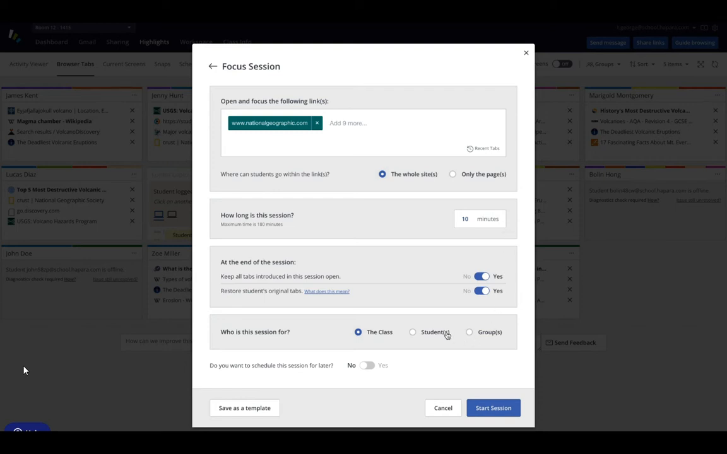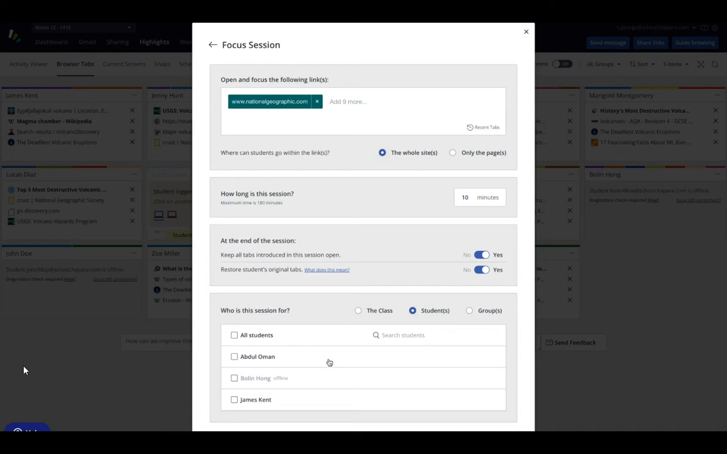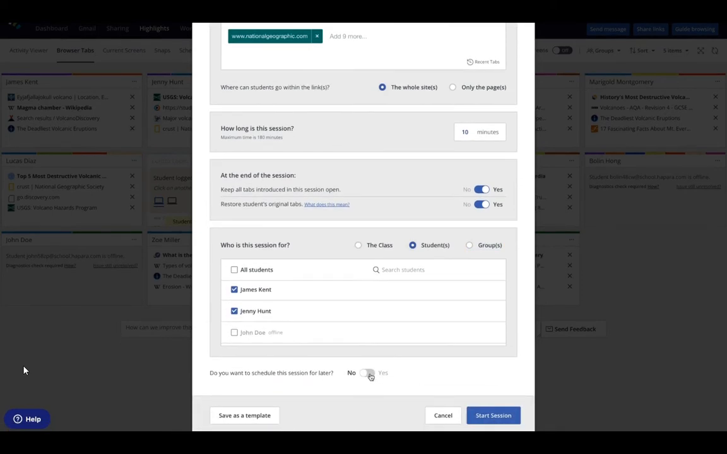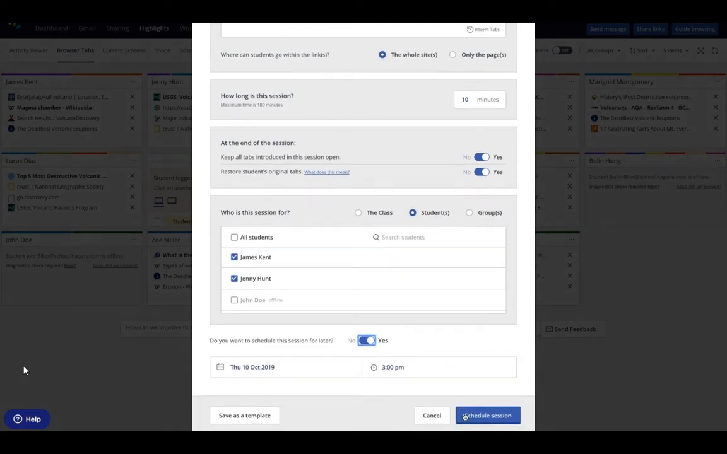Differentiation is simplified because Highlights allows you to guide browsing for the whole class, specific learners, or groups. Everything can be pre-programmed, which will save you time and allow you and the learners in your class to actually focus on the lesson at hand.